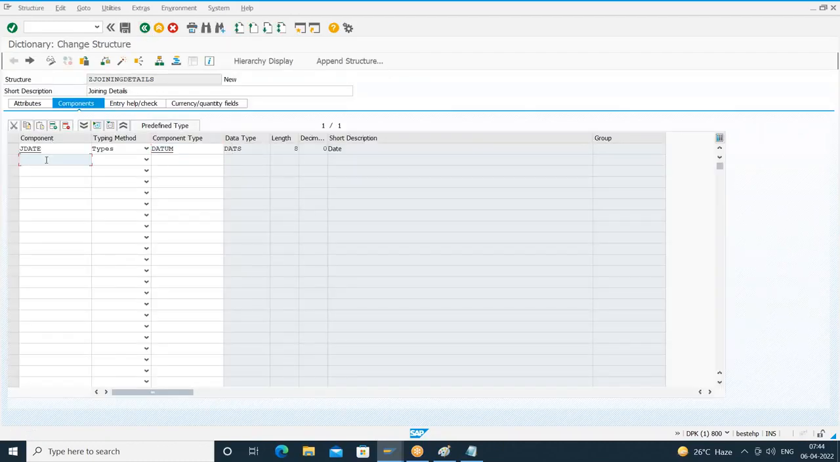I want one more field: JTime. I'll say types, and I'll give the standard data element and use it. I'll press enter. The data type I got is TIMS. That's all. Just like while creating the table, you give the enhancement category, here also we have to give the enhancement category.